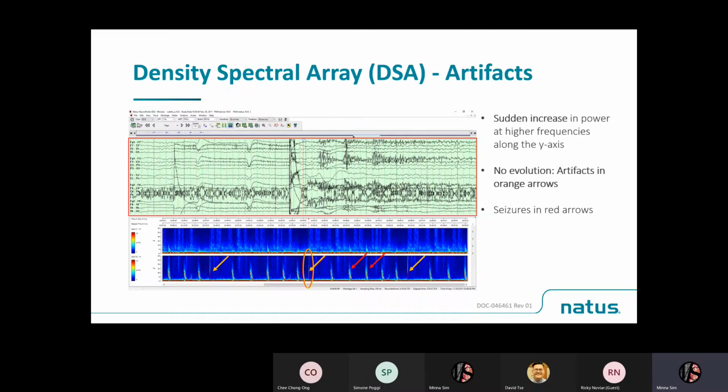And this example shows the difference between seizures and artifacts. There is a sudden increase in frequency without any evolution, shown in the orange arrows. Comparing it with the red arrows, which are the seizures, you will notice the pattern is quite different. Artifacts look like a straight line, but the seizures have a gradual change in power.